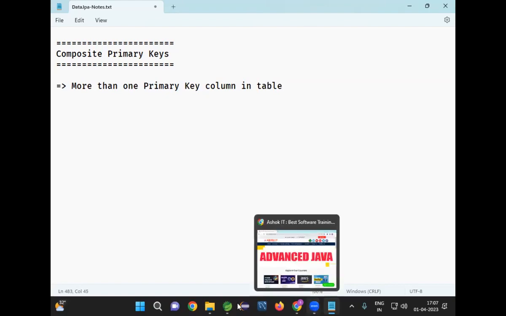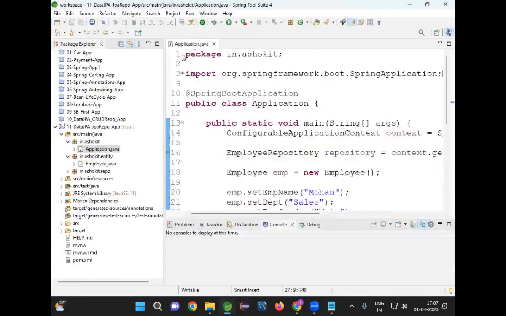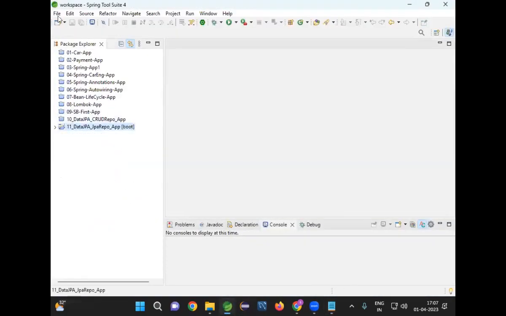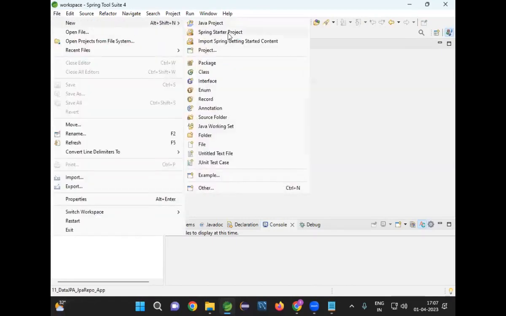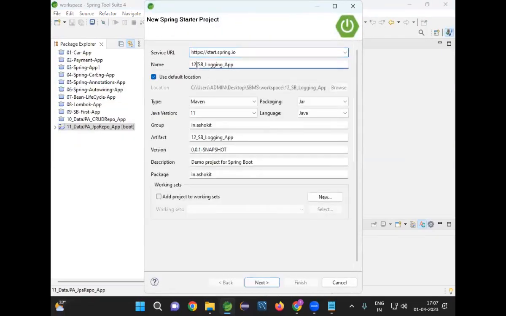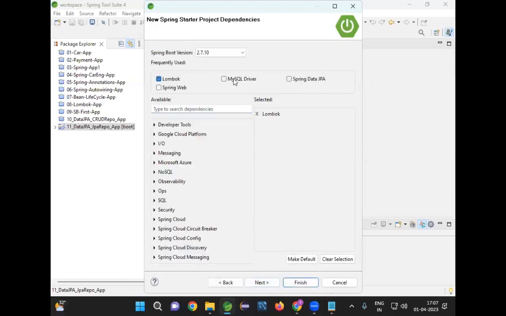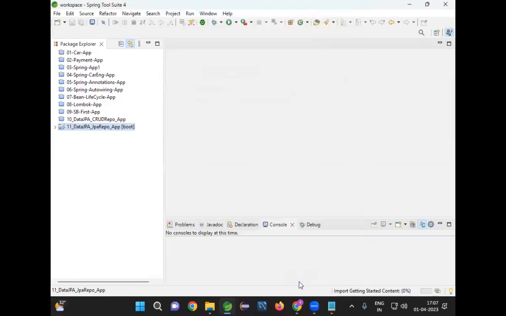Now here, let me create one Spring Boot application and show you how to work with a composite primary key. New starter project. Let me take composite PK, composite primary key application, Maven, Java. Next, Lombok, MySQL driver and Data JPA. I'm not selecting any web dependency. Next, finish.